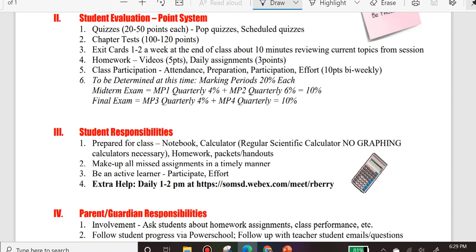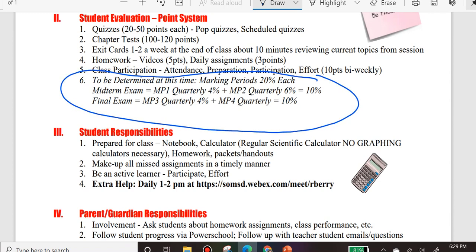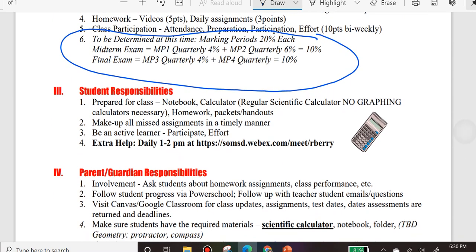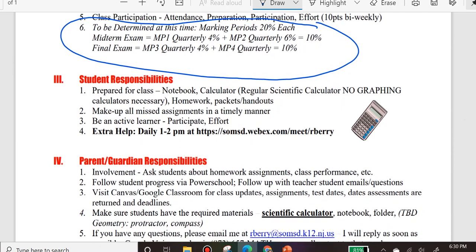For number 6, I left this as italicized because right now it's really not established what's going to be happening with the percentages and everything with the marking period. So right now, that's what it was in the past. But as of now, we have no updates as to if there'll be quarterlies, if there'll be midterms or anything of that nature.